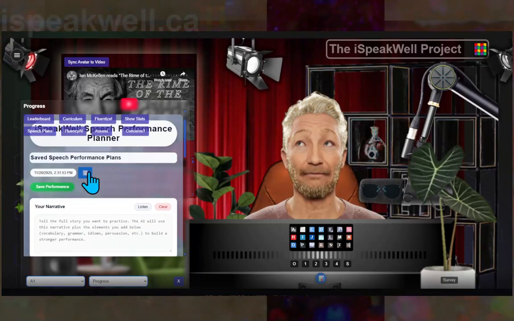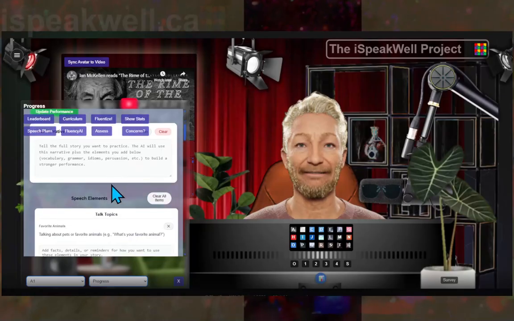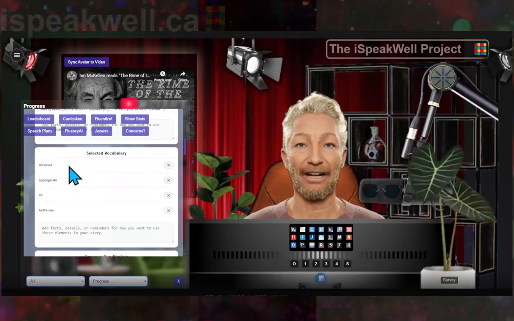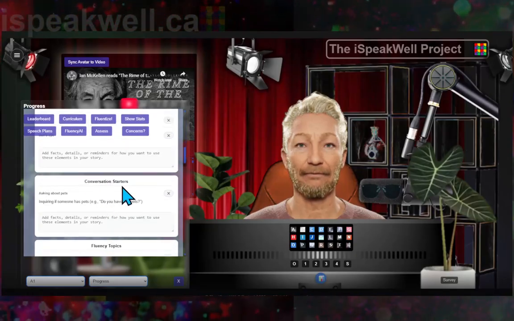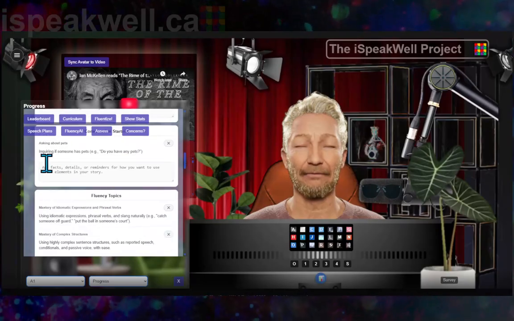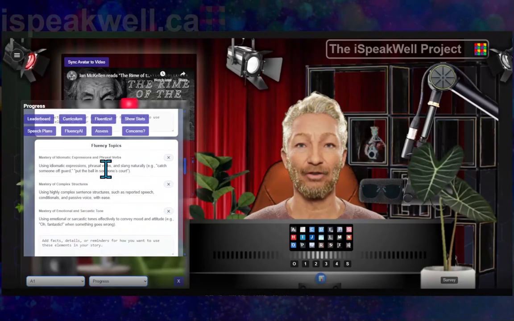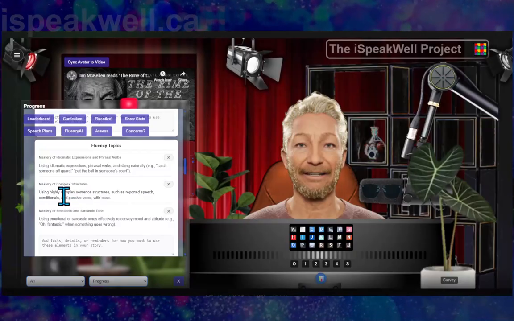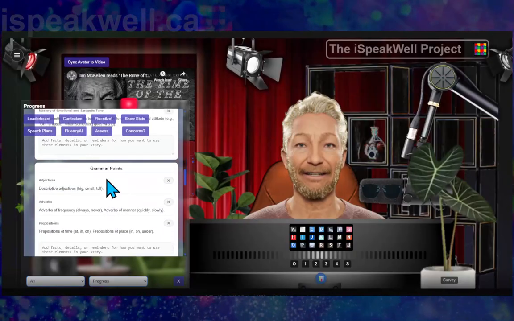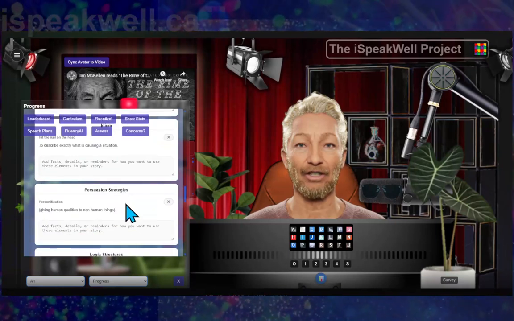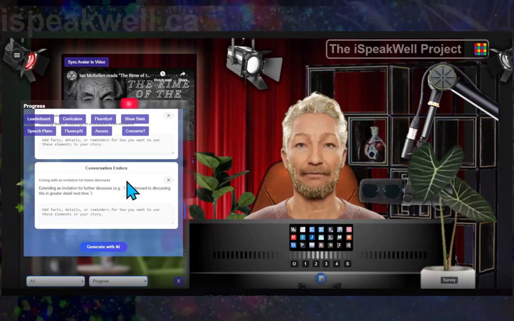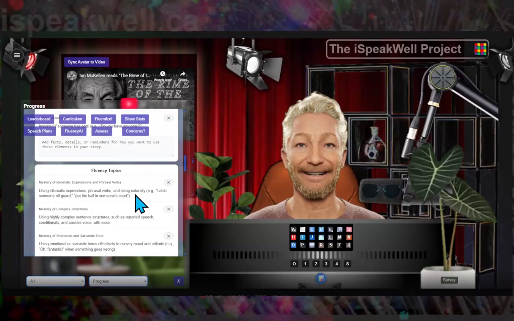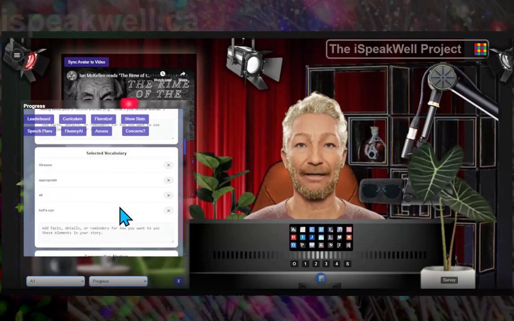So how does it work? Well, let me click the button here so we can see what's here. And here it says we're going to talk about our pets or our favorite animals. It's going to select the vocabulary. There's some conversation starters, like asking about pets or inquiring if someone has pets, for example. There are some fluency topics, like idiomatic expressions, complex expressions, and so on and so forth. Grammar points, idiom, persuasion strategies, logic structures, conversation enders, and these all have an X beside them. So where do we find those things? Like, we can get rid of them, but how do we put them in?